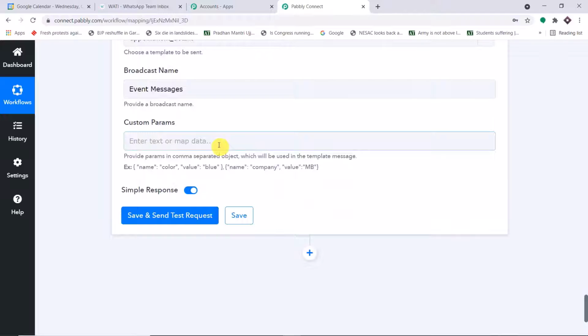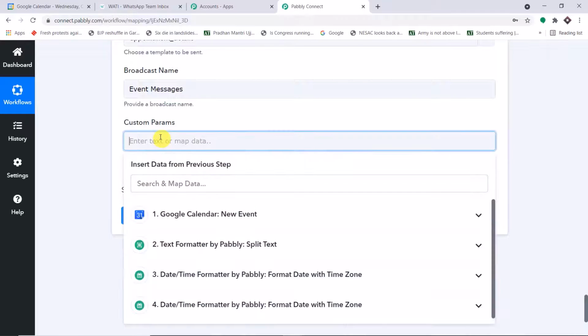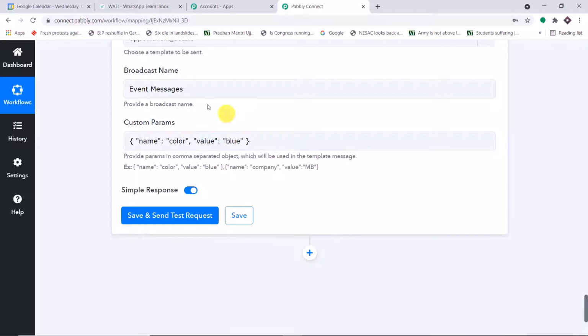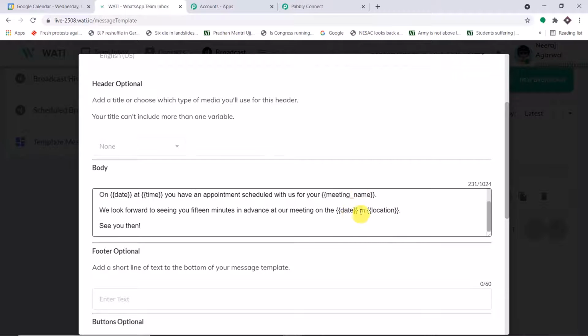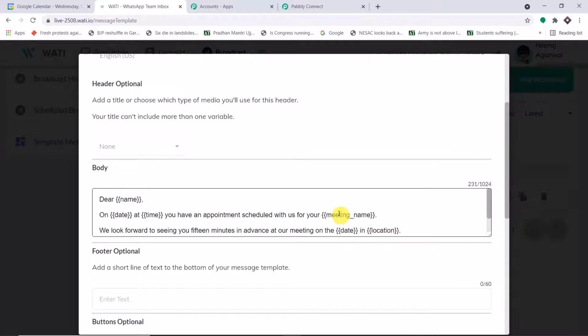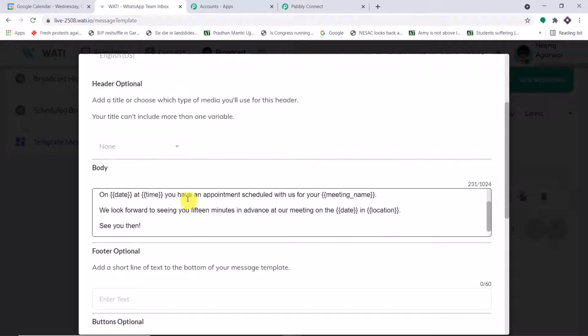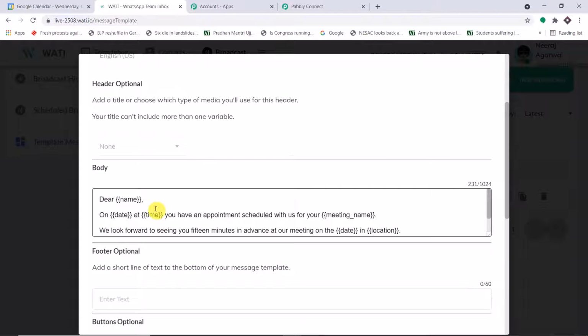Now to explain custom parameters, let me just show you live. As you can see, there are some codes here. I'm just going to copy this and paste it here. Okay, so as you can see, we have 1, 2, 3, 4, 5, 6 fields. Name, date, time, meeting name, date, and once again location. Since date and date are same, we only have 5 fields: name, date, time, meeting name, and location.